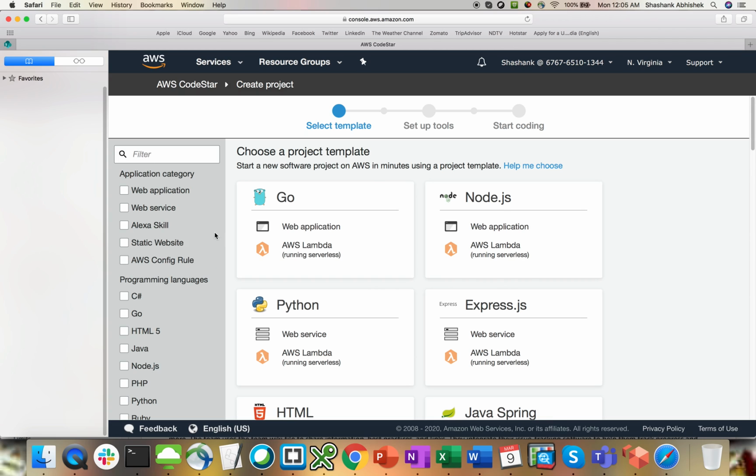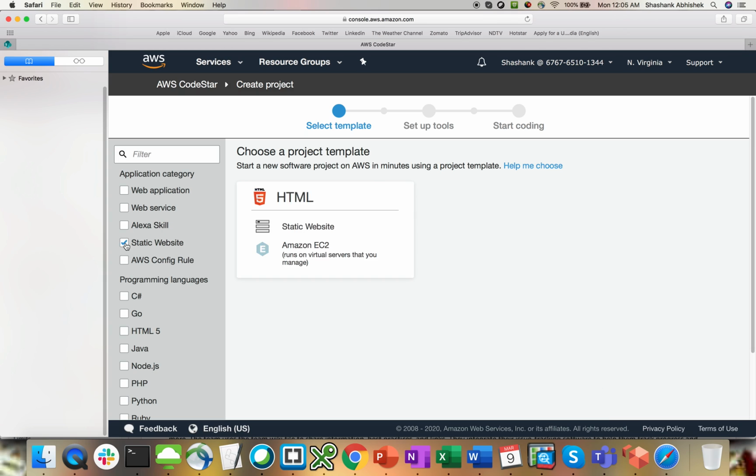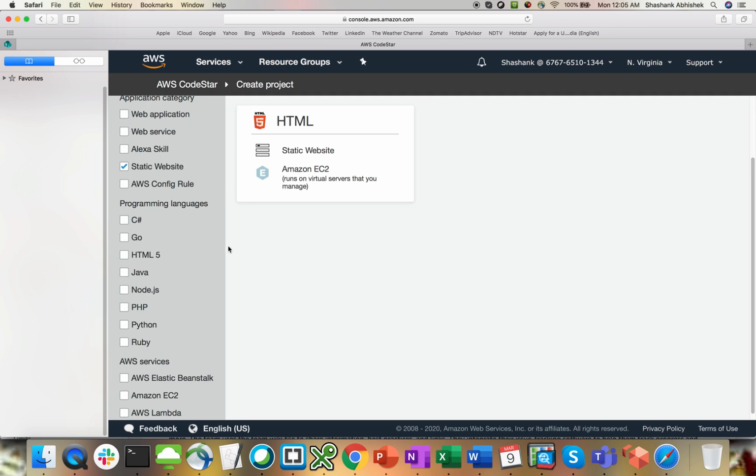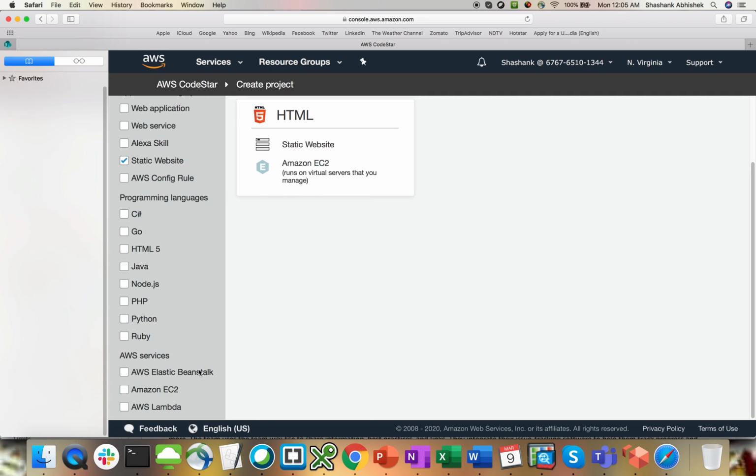Again, out of the application category, we have to select one: web application, web service, Alexa, static or config role. Let's go with static website. For a static website, obviously HTML is one of the famous platforms to go with. For programming languages, you can select either one. And on which platform do you want to go? As of now, there are three services that you can go with. Elastic Beanstalk, which is a self-managed service by AWS. You just have to do a few configurations and you don't have to worry about server maintenance and all those things. Amazon EC2 or AWS Lambda.